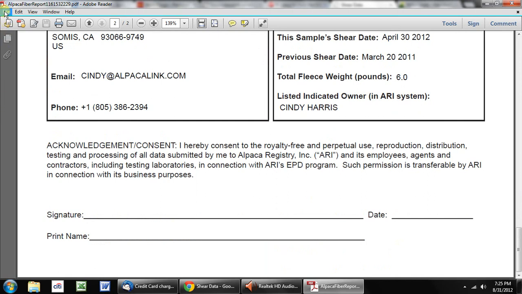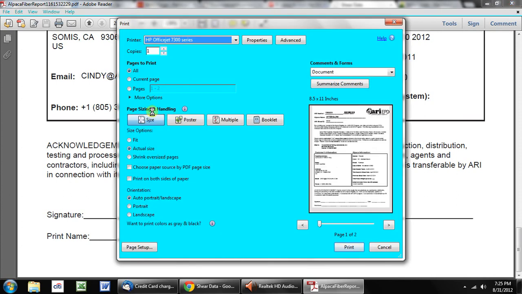So then the next step that you would have is to simply hit the print button, print out this form, and then sign it, date it, print your name underneath your signature, and then put this form physically in the little baggie that has the fleece sample. Send it to ARI or send it to Yocom-McColl along with $9 for every alpaca that you do this for, and that is the way that you get the data into the EPD system.